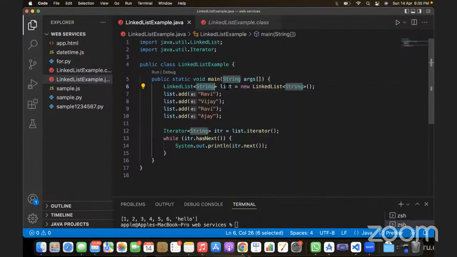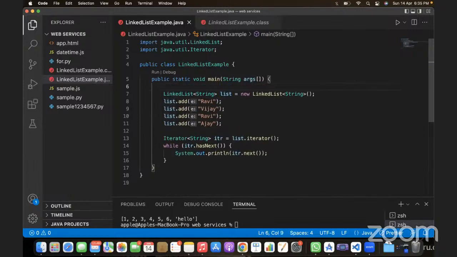What is our linked list's name? The linked list name is list. So the syntax is like this. To create a new linked list, we say LinkedList. What values are we storing in that linked list? We put that inside the greater than, less than symbols. If I want to store integer values, I say Integer. And next, what is my linked list's name? Because it's integers, I'll say my linked list name is numbers_linked_list.